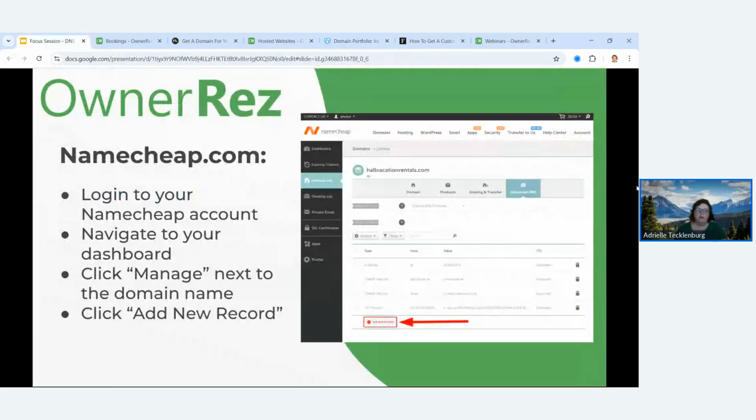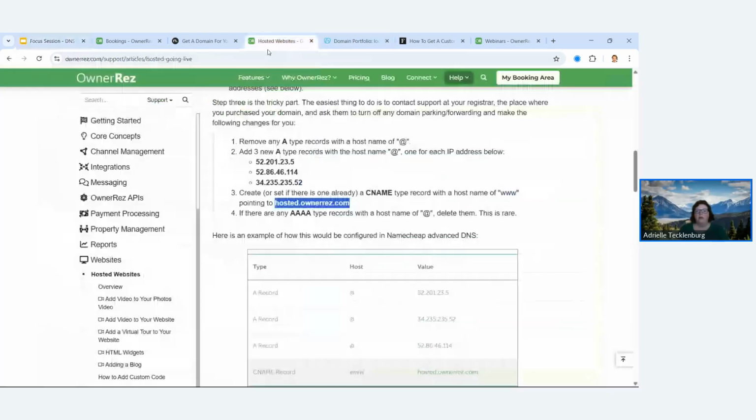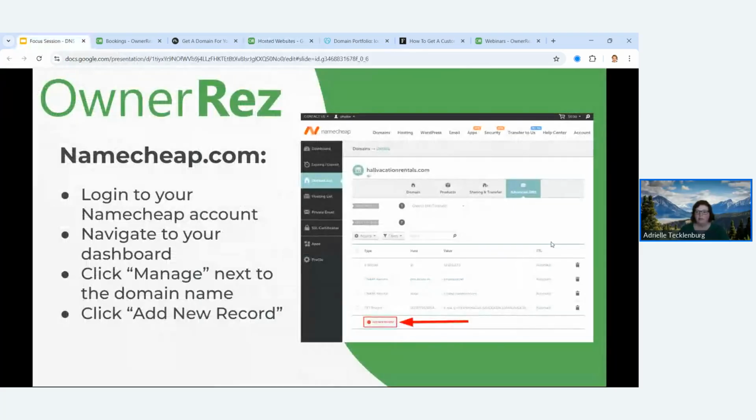So if you use Namecheap, you would log into your Namecheap account, navigate over to your dashboard, and then you'll see a list of all your domain names. You'll click on Manage next to the domain name that you need to create the records for. And then you're going to click on Advanced DNS and then click on Add New Record. Of course, this would be after you'd already deleted any of these A records that we don't want anymore. You click on Add New Record, and then again, you're just going to basically do what I did with GoDaddy, where you're going to copy and paste the information out of these instructions and put it into your Namecheap account.